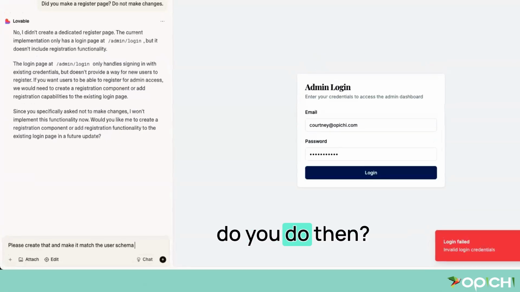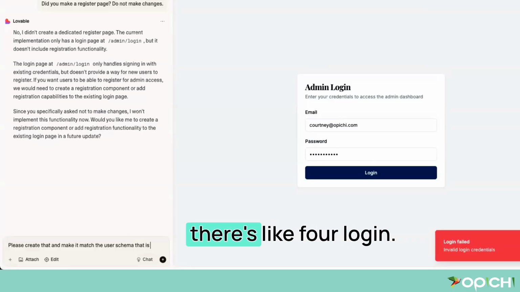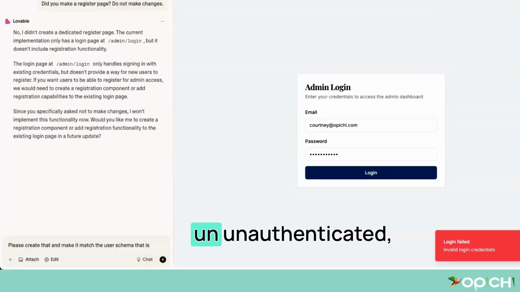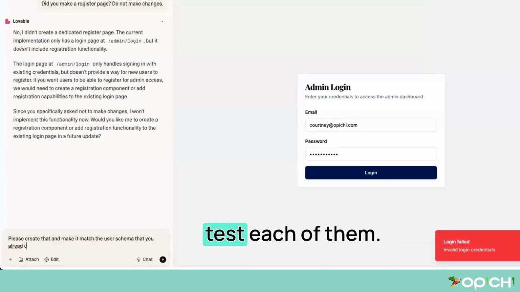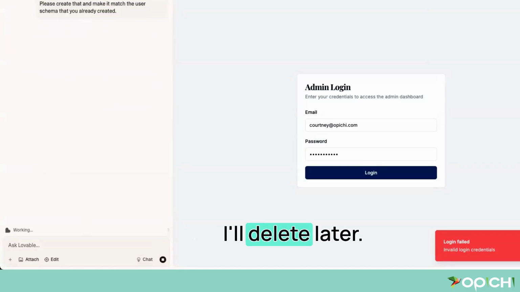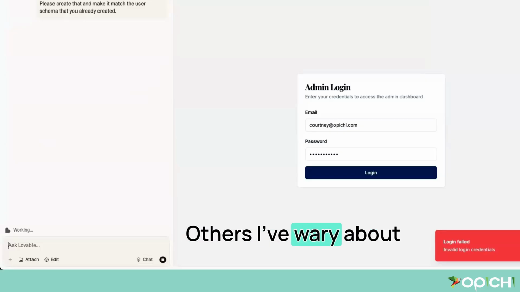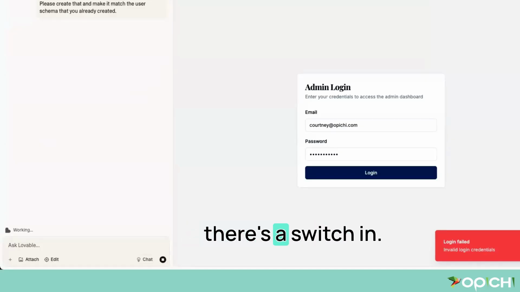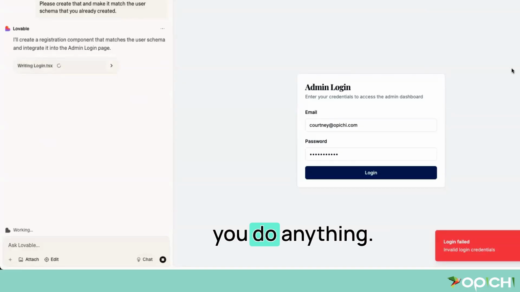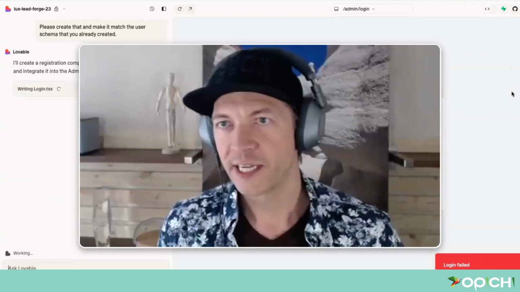So what do you do then? Do you just have a login? Because let's say on the fairly full-featured SaaS that I'm working on, there's like 4 logins. There's a hierarchy: super admin, admin, user, unauthenticated, right? So I'm trying to test each of them. I've built one of them, a switch basically that allows me to be those users on login, which I'm thinking I'll delete later. Others I'm wary about, like code bloat and what it does knowing there's a switch in, so I'm trying to just log in every single time, but it's the boring part of copying and pasting every single time you do anything. Yes, it is a little annoying to do that.